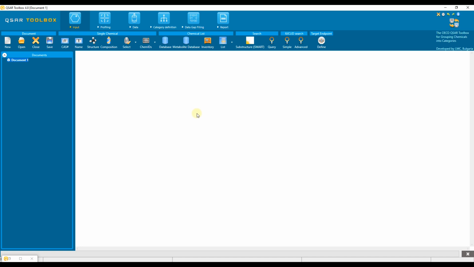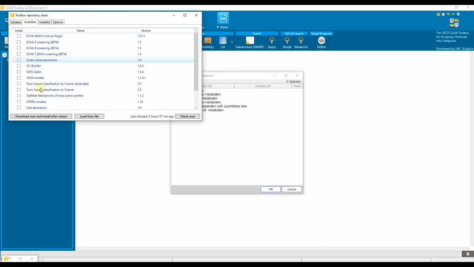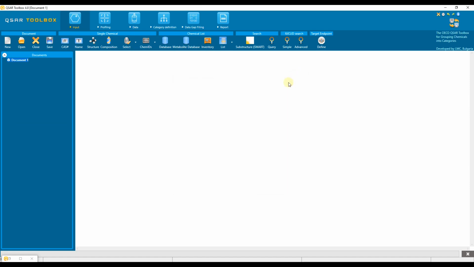Let's get started. For this example, we use the EFSA residues database, which is not included with the installation. It can be installed directly through the repository client because the database is available as a plug-in on the Toolbox repository website. Tutorial 14 explains how to install plugins from the Toolbox repository.